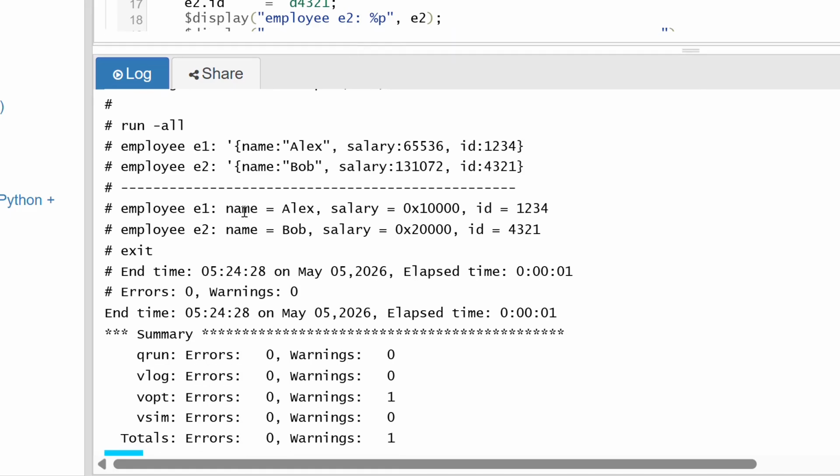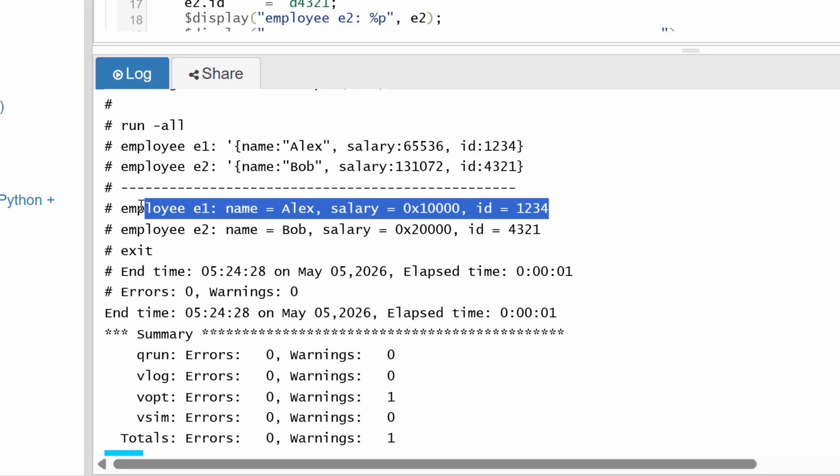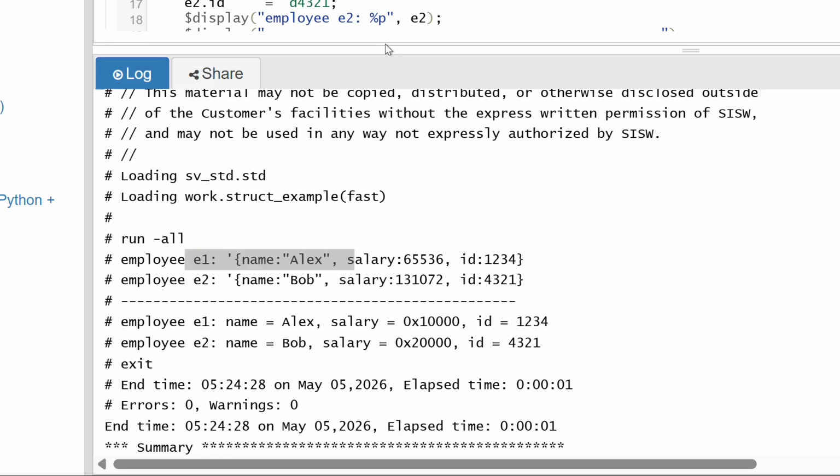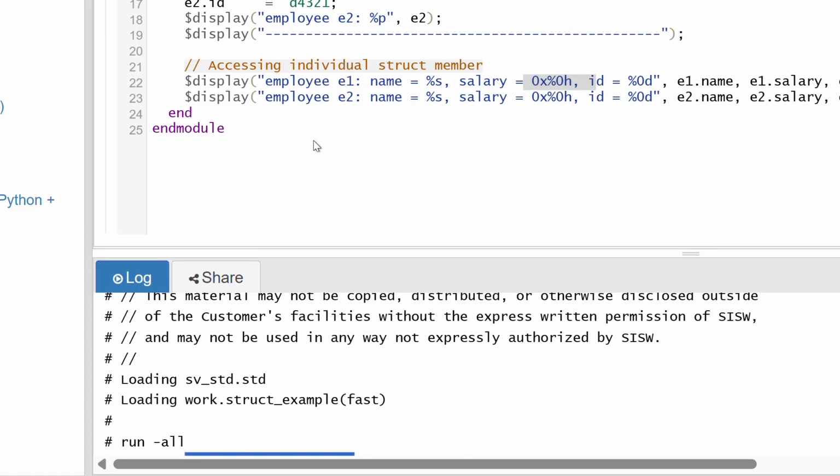In the next video we will see about union. So you have already seen one type of display, and this is a different type of display with the help of %p and %d. So there are multiple ways you can display it.